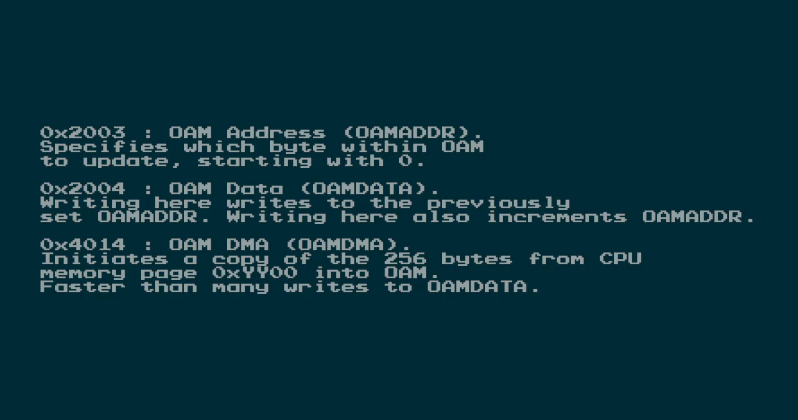First, at hex 2003 is what is known as OAM address. This is write-only. This specifies which byte within OAM will be updated. This starts counting at 0. Then we have hex 2004, which is OAMData. This can be read and written to. Writing to this address will update OAM at the address previously specified by writing to OAM address. Writing here also increments the internal OAM address. Finally, hex 4014 is OAMDMA. Writing a single byte here is a way of telling the PPU to copy an entire page. This is much faster than many writes to OAM data. We'll come back to this in a little bit.